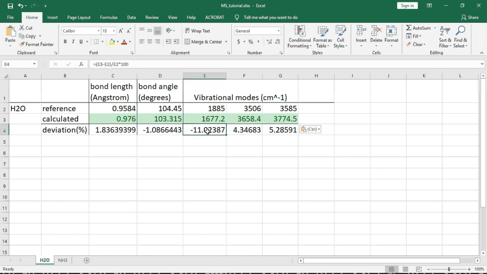Okay, so in this video I've shown you how to calculate the structural optimization of a water molecule, and also how to set up the frequency calculation, the vibrational modes calculation, using the module called DMol3.